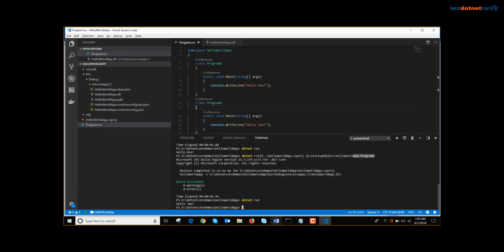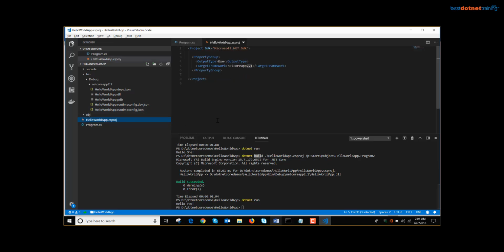But instead of giving it at the prompt here, the best thing we can do is go to the project file, and here under property group, you can specify a tag called StartupObject and mention here, what was that, HelloWorldApp.Program1. That's it. Save it.